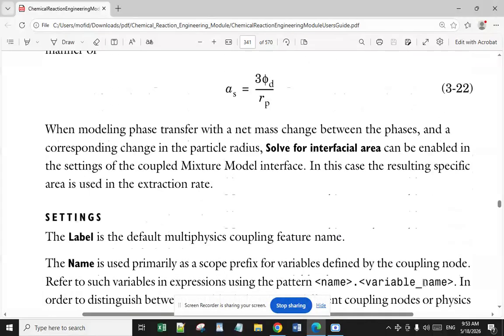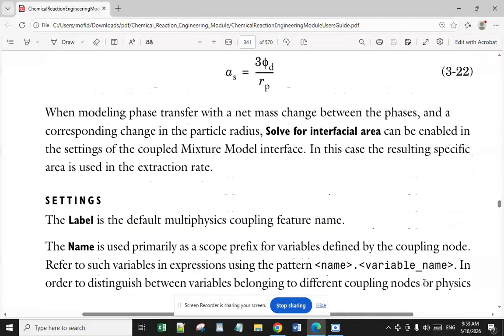Solve for interfacial area can be enabled in the settings of the Coupled Mixture Model interface. In this case, the resulting specific area is used in the extraction rate.